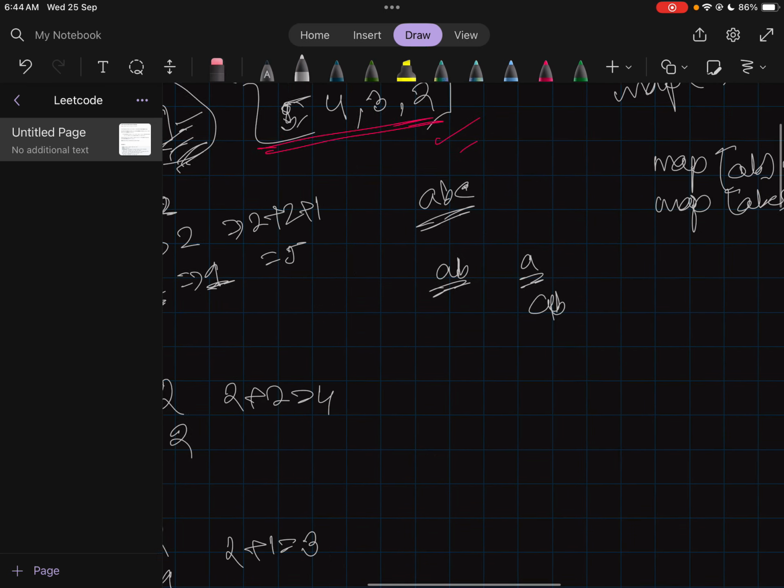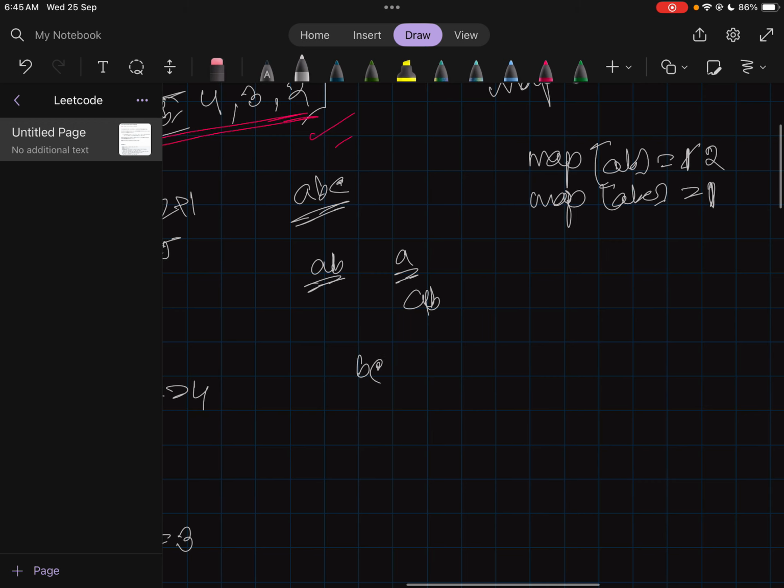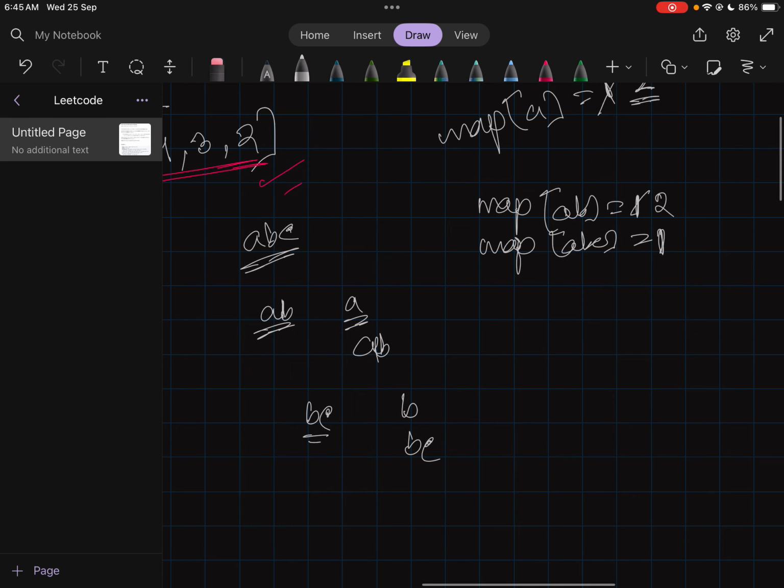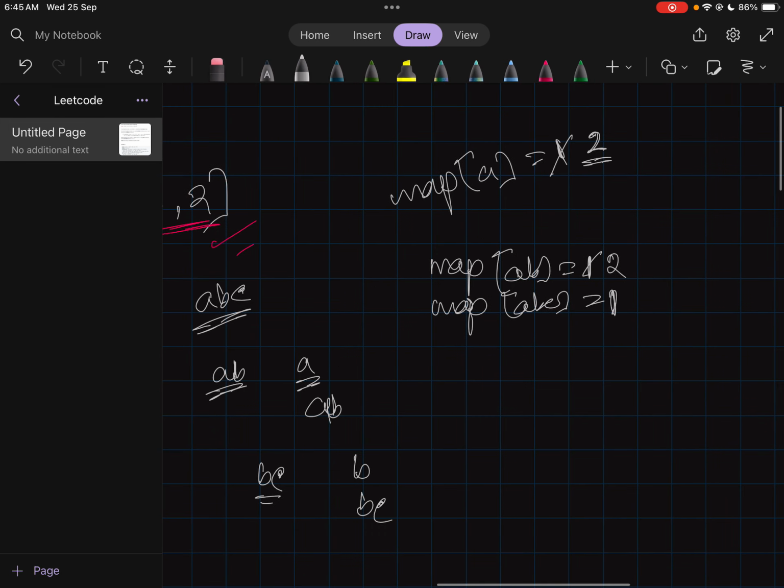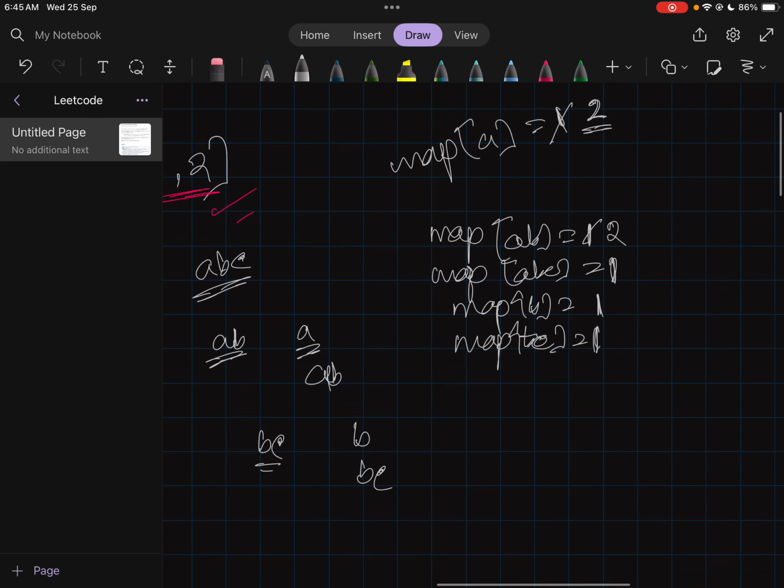Next string is BC, right? So what are the possible prefixes? B and BC. For B, I will check, have I stored it already? No. So I'll store in the map that I've seen B for the first time, so it will be 1. Next I will store BC with frequency 1 because I have not seen BC before. So the frequency will be stored as 1.